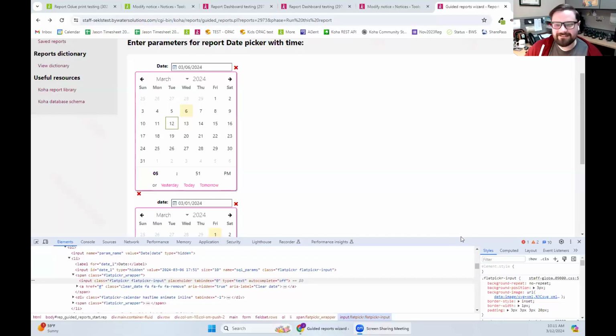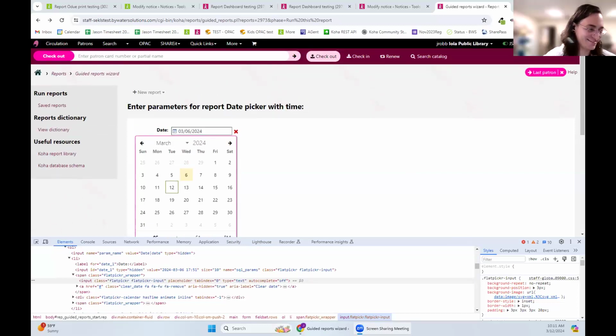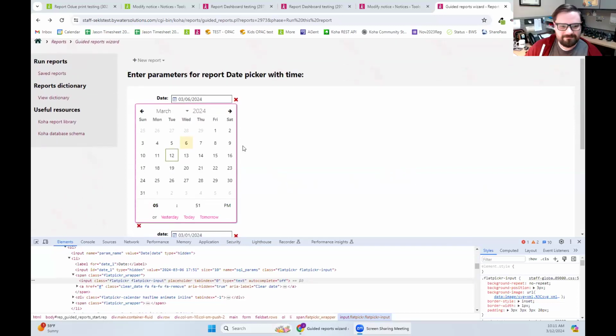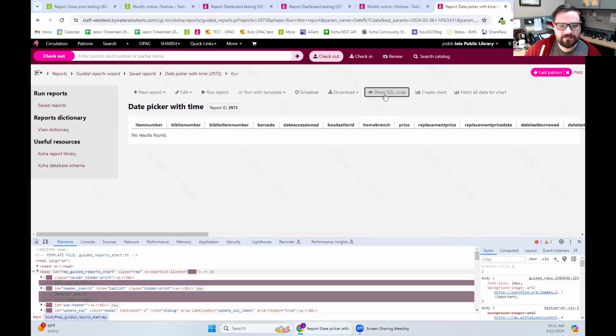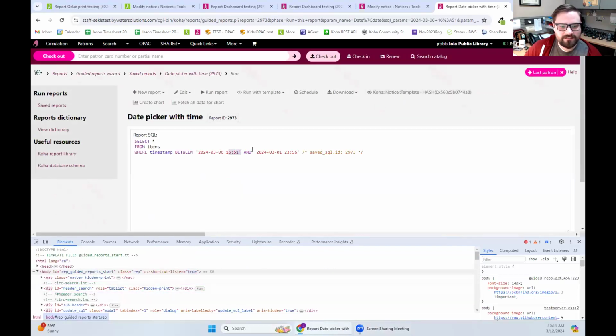So I don't know how to do it the right way, but I found something on Stack Overflow. It's a little bit of code. When you load the page, it looks like this right now. Again, it's not the right way, but I think that you could get to the right way. But it has the time pickers here, and when I run the report, it is actually using those times that I picked.